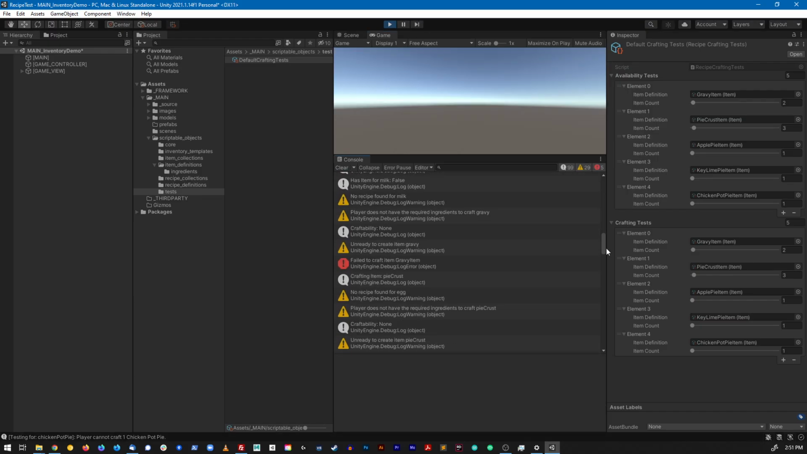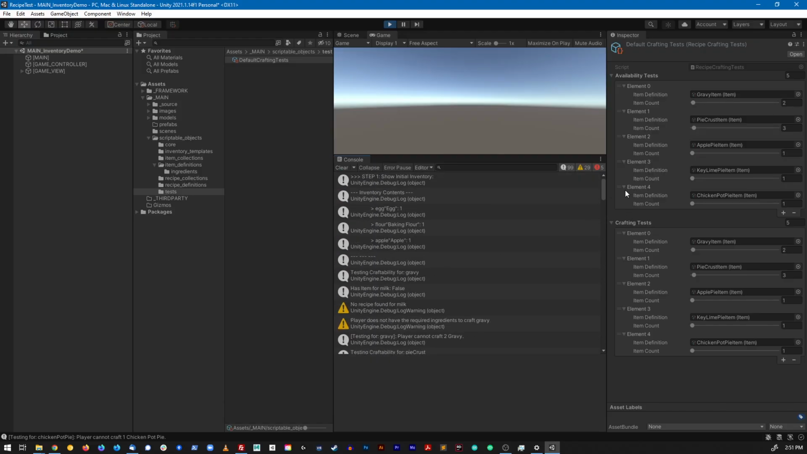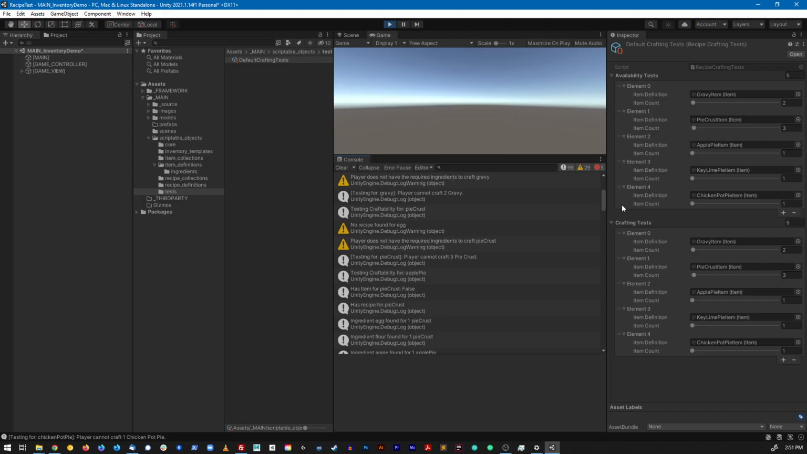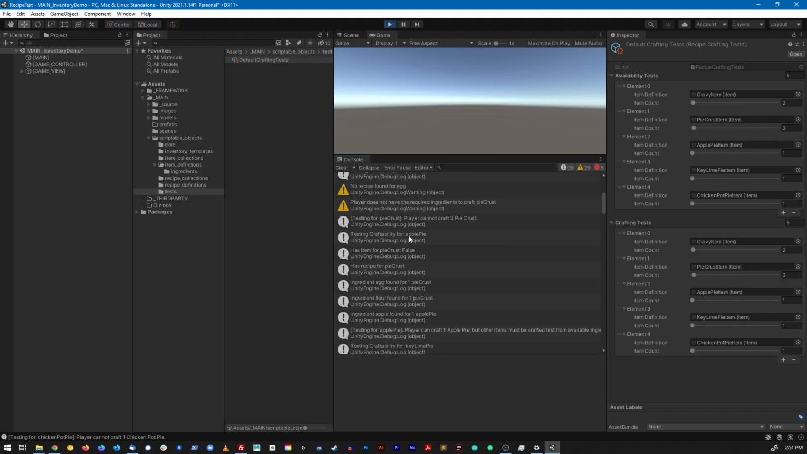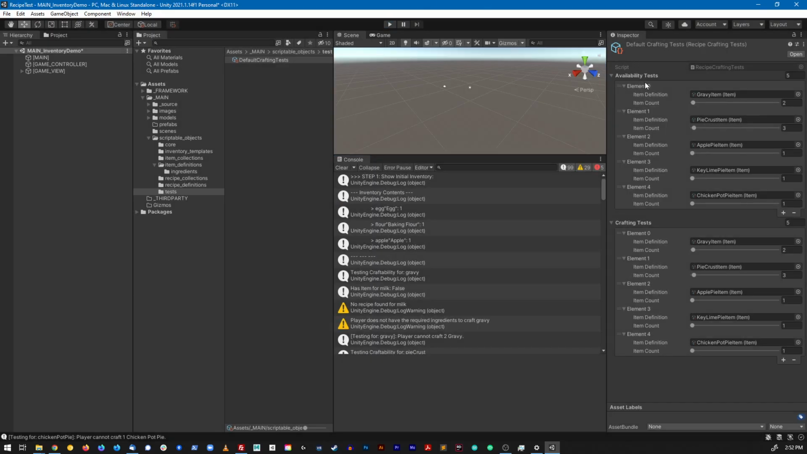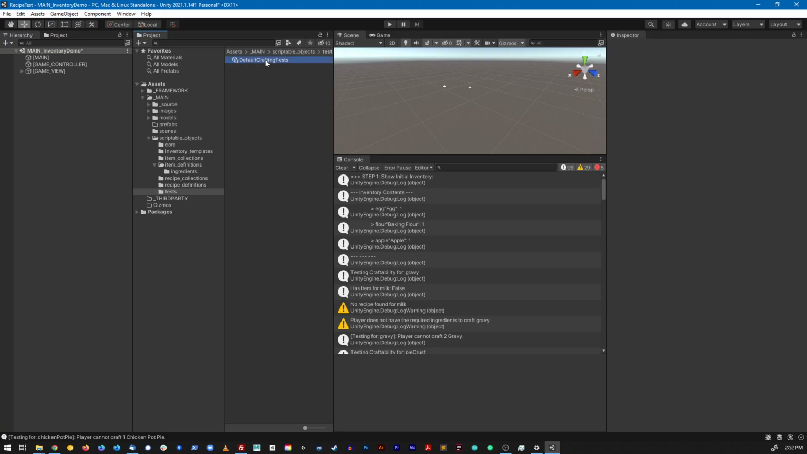So there's a lot of errors. It's going to complain about all kinds of missing things. It failed to craft 3 pie crusts because we asked for that and we only have enough for one. So that's not going to work. We need a different suite of tests. This is pretty easily done.